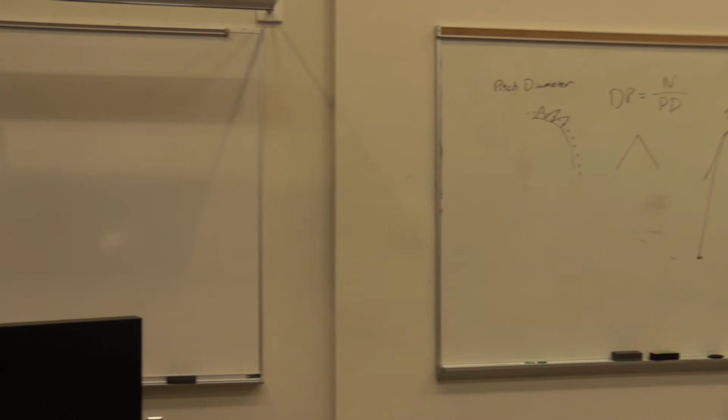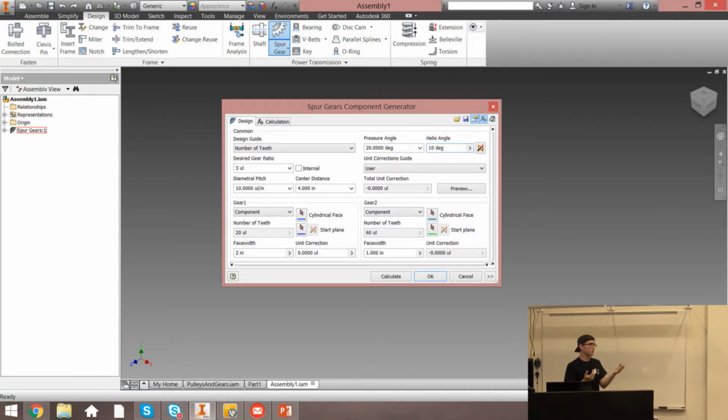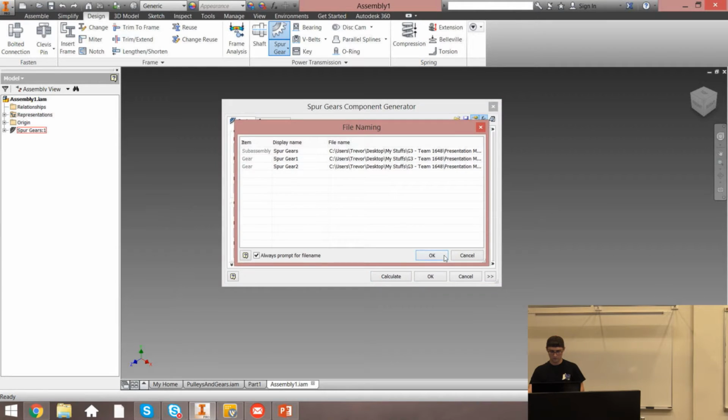So let's say I put in 10 degrees to make it look kind of obvious. And you kind of want to keep it low generally. You don't want to go above, I don't know, 45, 30 degrees, because it's going to look funny. It's not going to give you the most force in the direction you want. But let's just hit OK for 10. Again, hit OK.